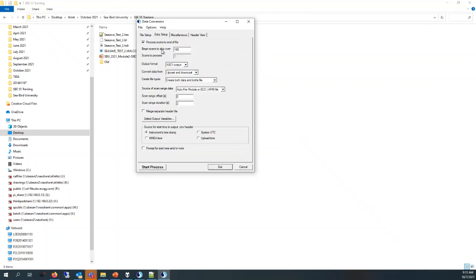And in the data setup tab, we can specify to create both the data and the bottle file. What that will do is create a converted data.cnv file from our hex data, and then also a .ros file from our bottle data.